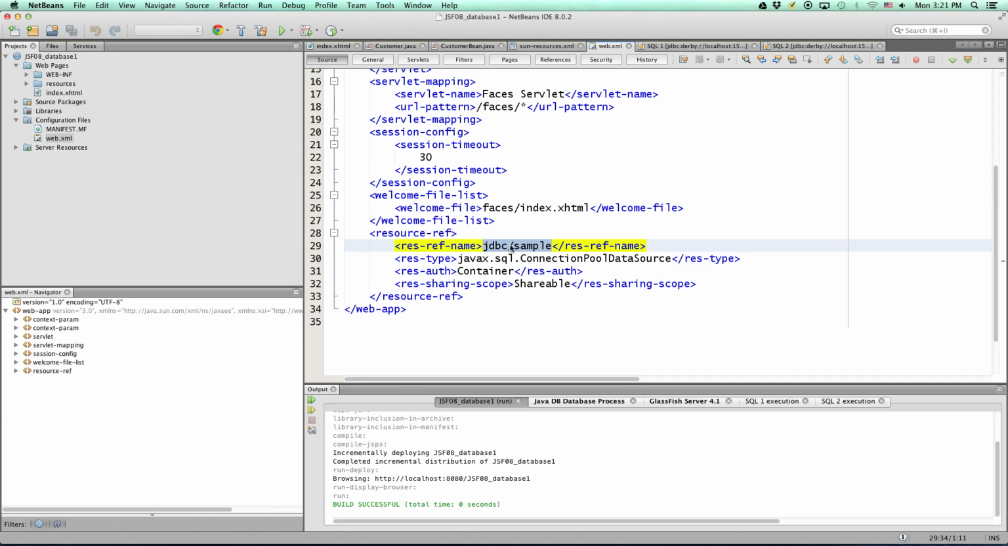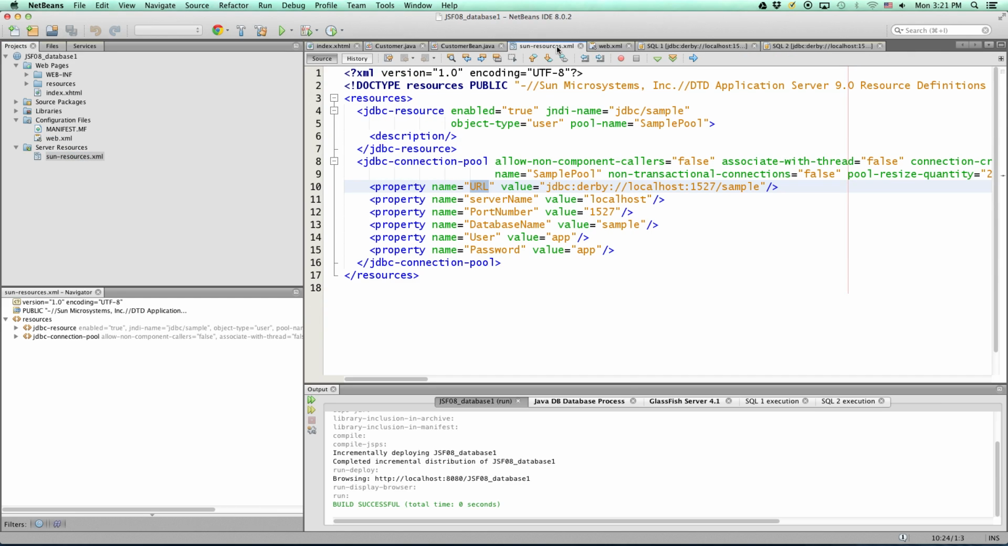And this jdbc/sample reference name is defined in detail in the Server Resources folder. The file name is sun-resources. In this XML file, the details of the resource are defined. First, the name consistently used, jdbc/sample, which is called the JNDI name, Java Naming and Directory Interface. And this resource uses a connection pool named sample pool. And then the connection pool is defined in detail in this tag. Sample pool is the name.